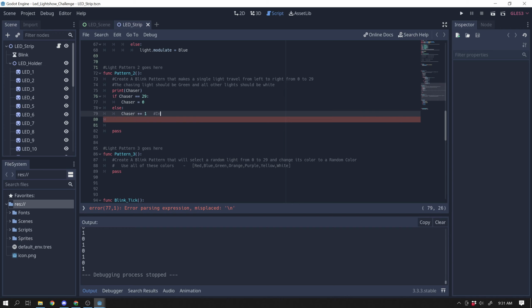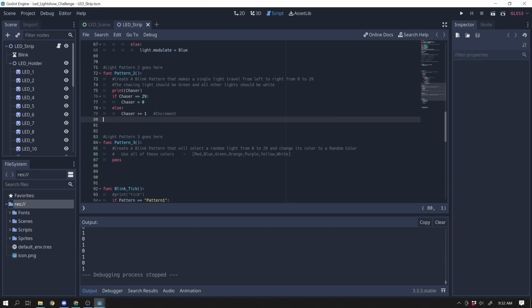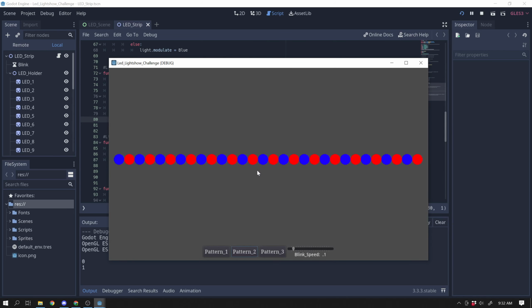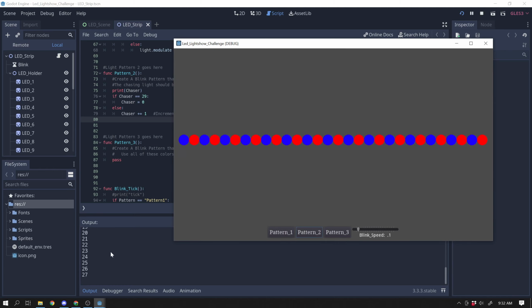I'll even put that out there. Alright, so now let's check this out. If we run this and we click pattern 2, it'll print out what the number of chaser is. So let me play this, and I'll click on pattern 2, and you can see it goes from 0 to 29, and it just keeps repeating. So we want the light to go from here all the way to the end and then back.